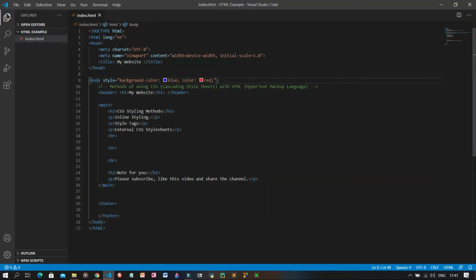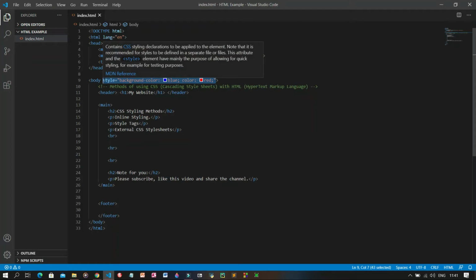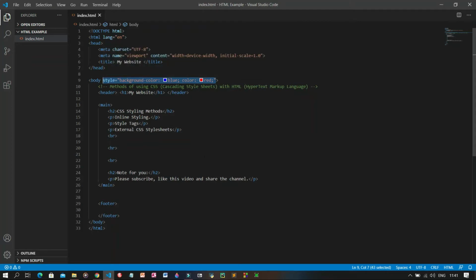Let's just take this out. This was just the first method, inline styling. So take a look at it before I delete it, and there. Okay, so that's done. That's the first way we can style our websites.